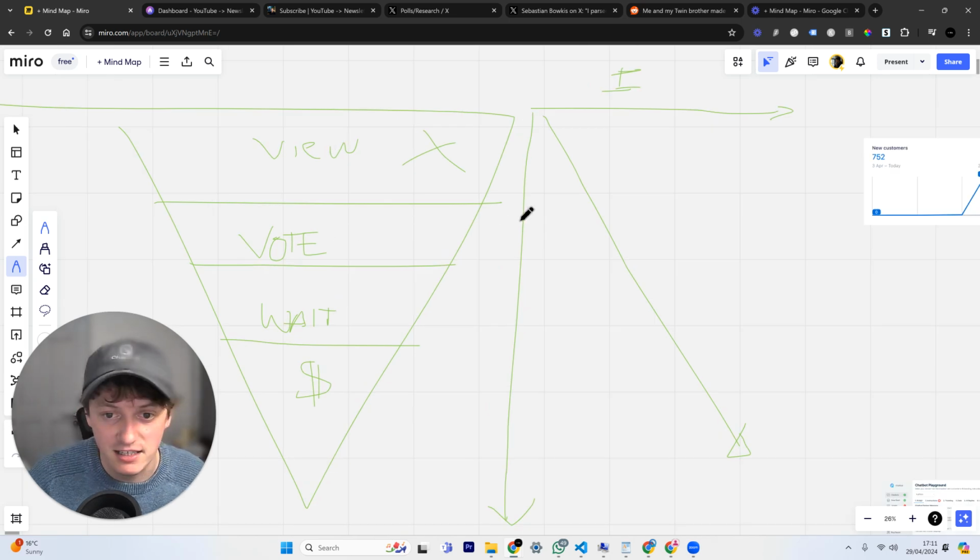People voting on something is slightly higher intent, but it's still not very, very high. Waiting for a product, this is a wait list. Joining a wait list, going onto a landing page and giving you their email address is significantly higher intent than a vote for the product. And obviously, the higher the intent you go, the better it will be.